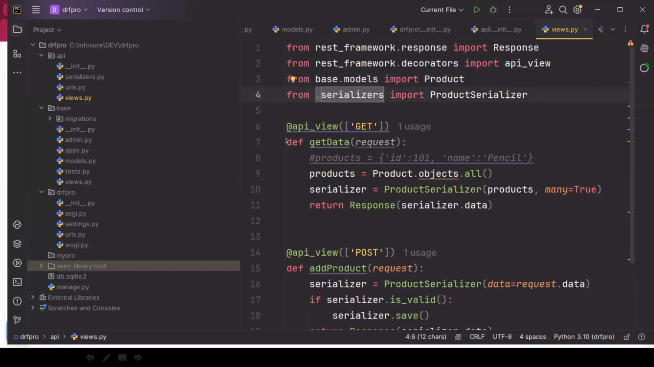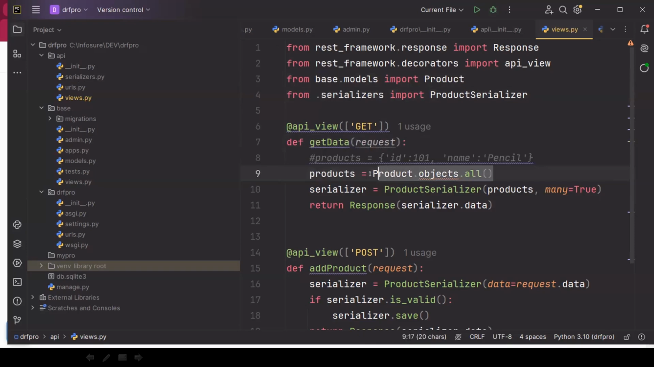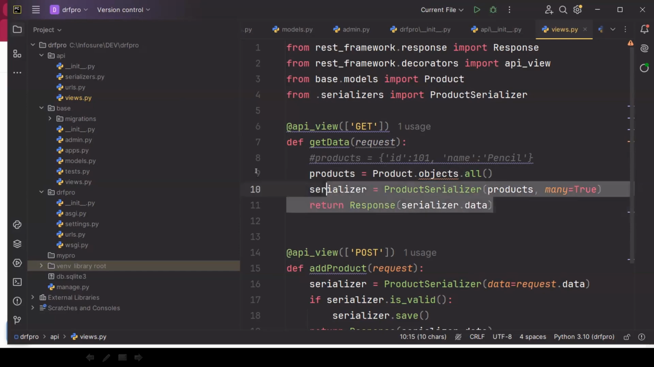Then get the data: Product.objects.all() into products. Get the ProductSerializer, pass the model, many equal to True, and pass it into the serializer. So now the serializer is our object. And then return Response(serializer.data). See, very simple.